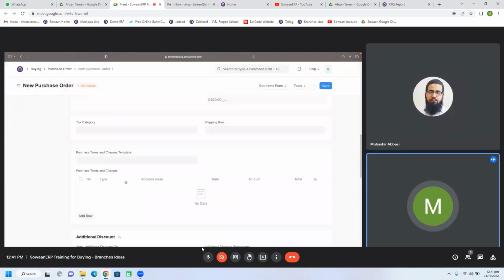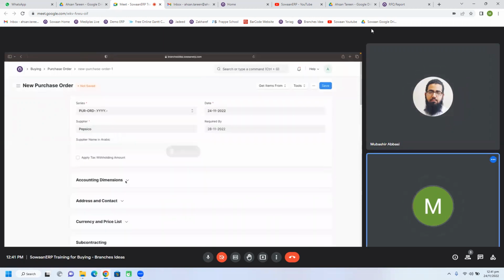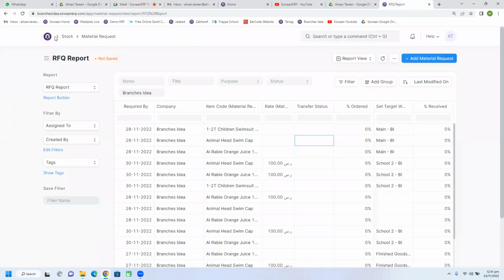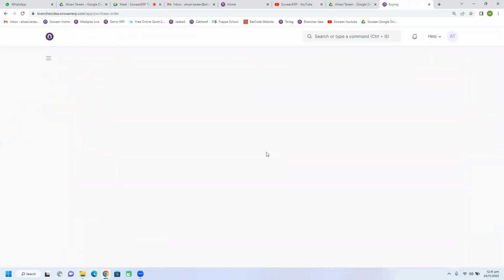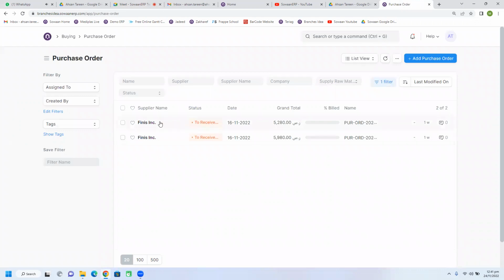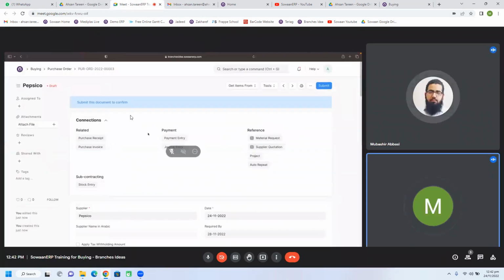Mubashir, can I explain the purchase order? Yeah, please. The purchase order is a document which needs to be very well elaborated and very clearly documented. Bashir, can you just save the purchase order so that I can start working on it from my side? Yeah, you just save it. You are on the branch ideas.